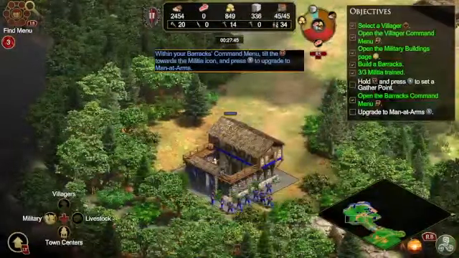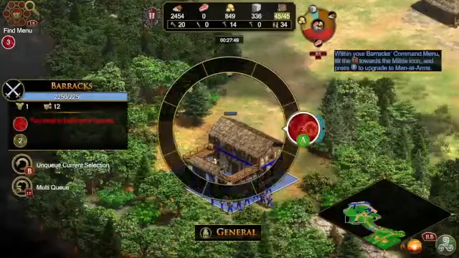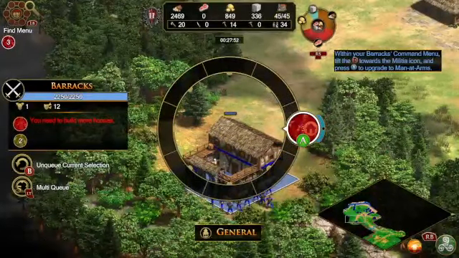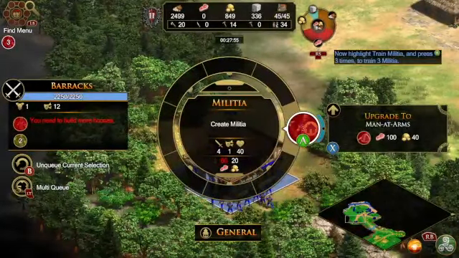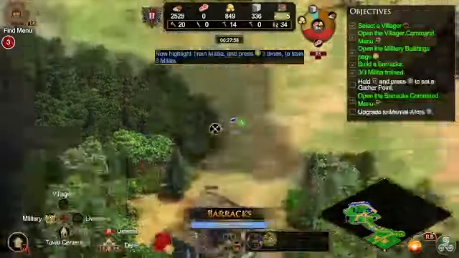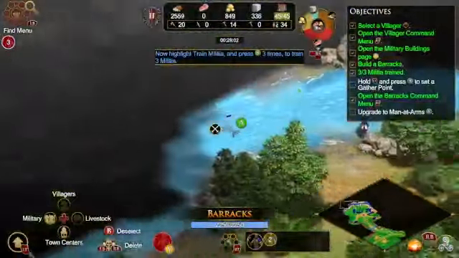Within your barracks command menu, tilt the left stick towards the militia icon and press X to upgrade to Man-at-Arms. Now highlight Train Militia and press A 3 times to train 3 militia.